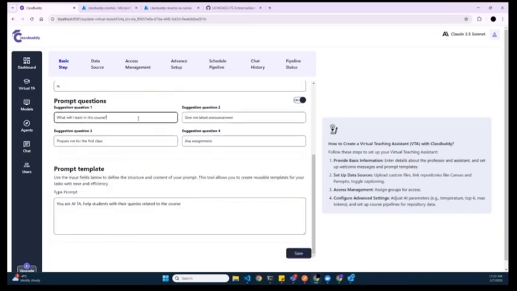Here is the prompt template, which is a very important step, as this defines the behavior of how the model is going to respond when it is getting data from your learning management as context.